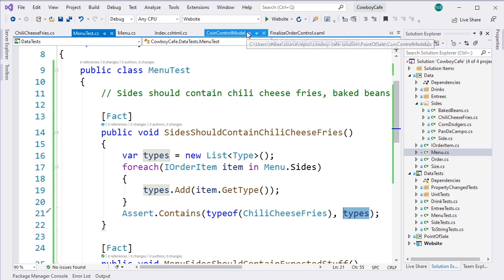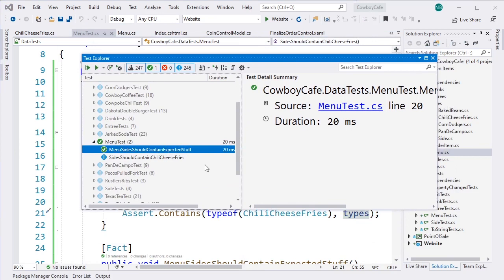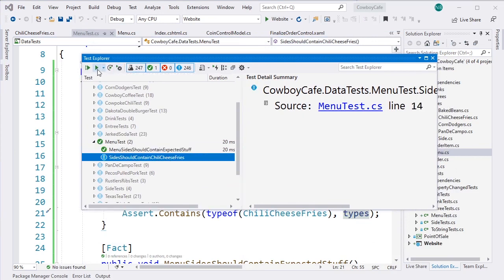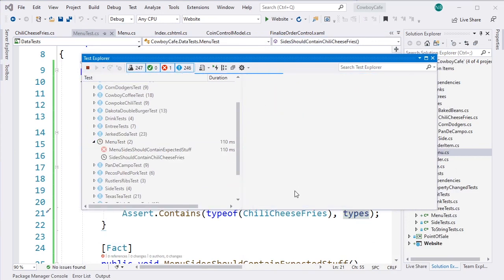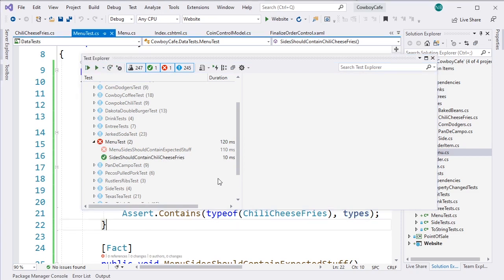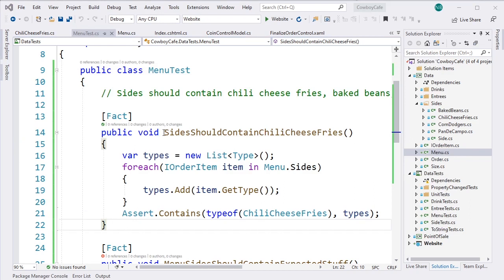So let's go ahead and take a look at our test there. We've added this new test, should contain chili cheese fries. We'll go and run it, and it passes. So we are seeing that indeed we are getting the correct type out of this. If we go this way, we would have to do all the types.